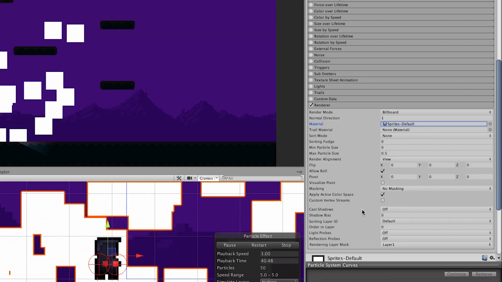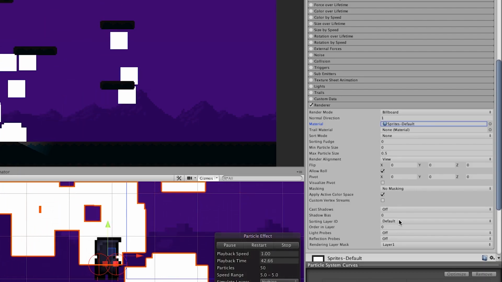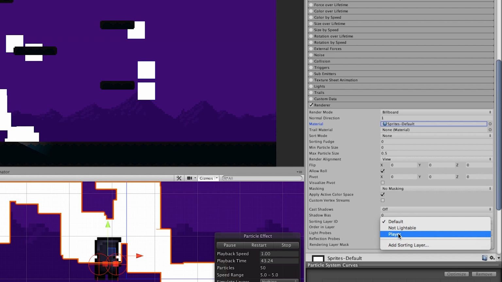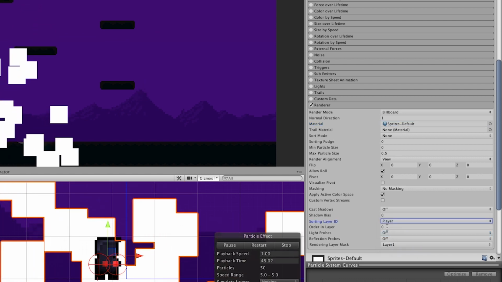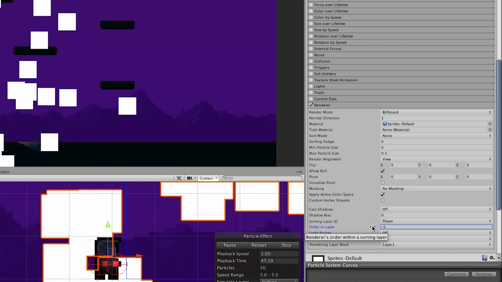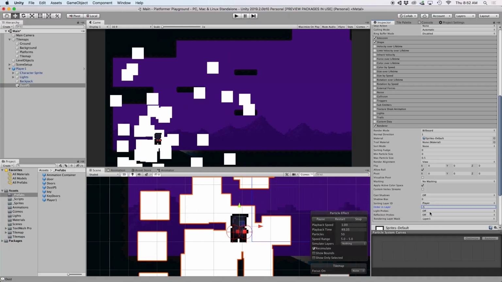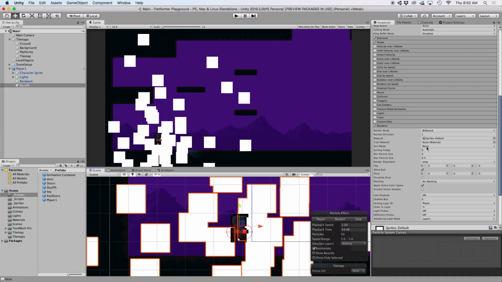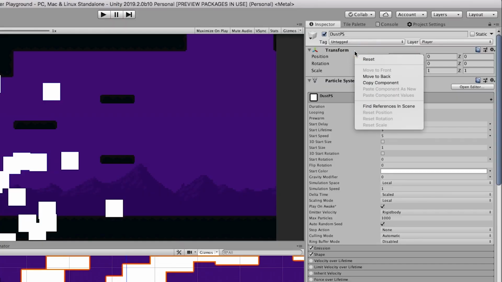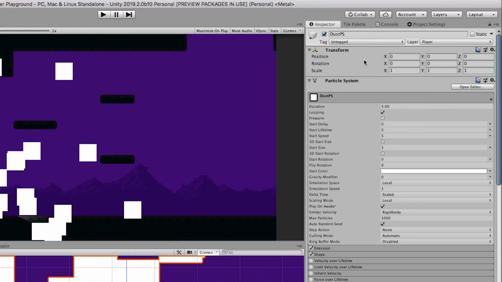To adjust this, we can change our sorting layer ID, and for this video, I'm going to place it on the same layer as my player. Then below that, I'm going to give it a negative order value, this way it's behind my player, but renders above everything else. If it's still not showing up for you, let's go back to the top and right-click to reset the transform so it zeroes out our position.